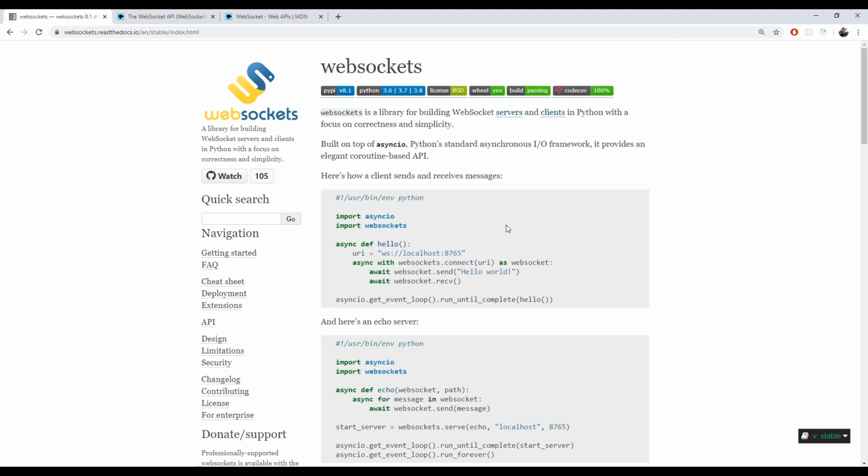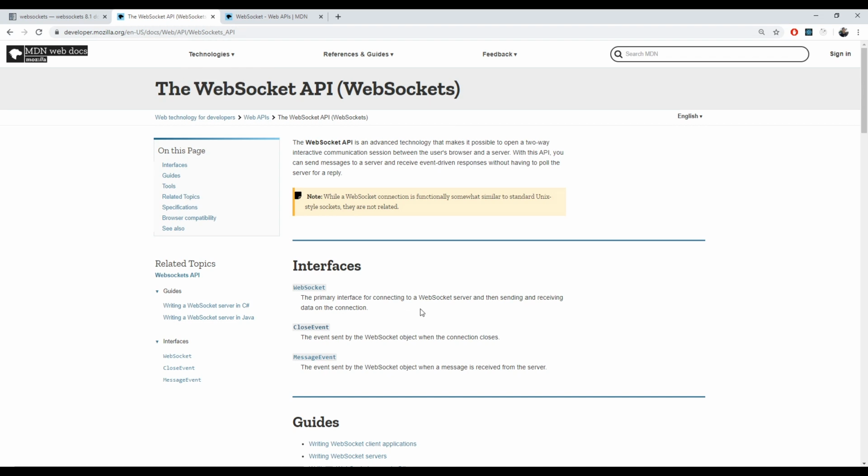Hello everyone and welcome. I'll show you how to create a WebSocket server with Python using the WebSockets package, how to connect to the server from the browser using the WebSockets API that's built into every browser, how to connect them, and how to communicate and send messages between the client and the server.